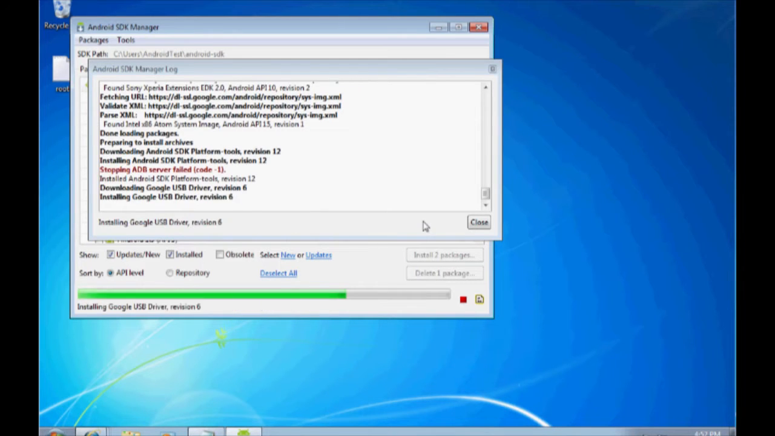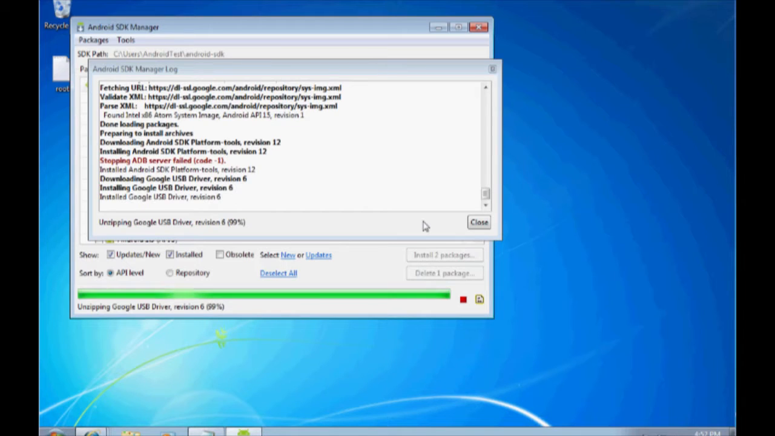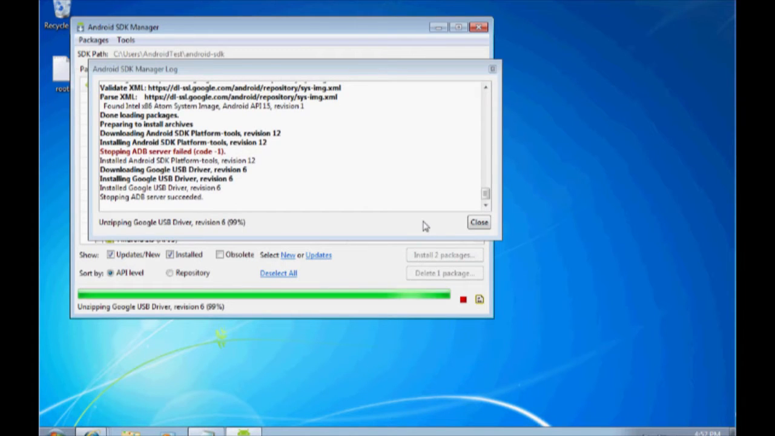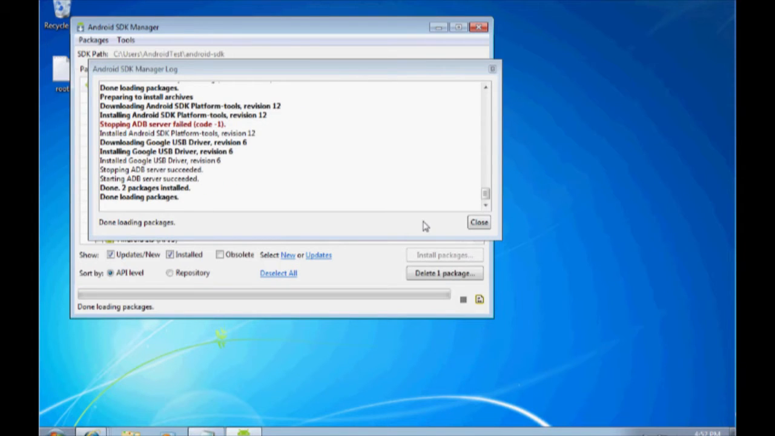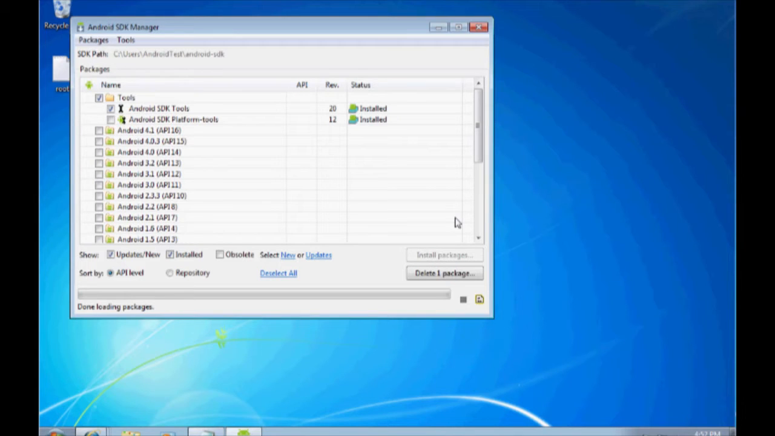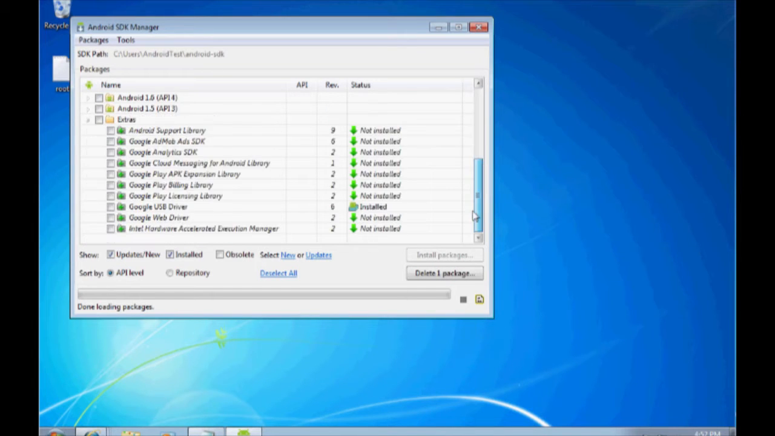It does say 2 or 1. As long as they're all checked, it's fine, and install, because it might be that they're already installed by default. And once this is finished, you just want to hit close, and we are done installing the Android SDK. Congratulations.